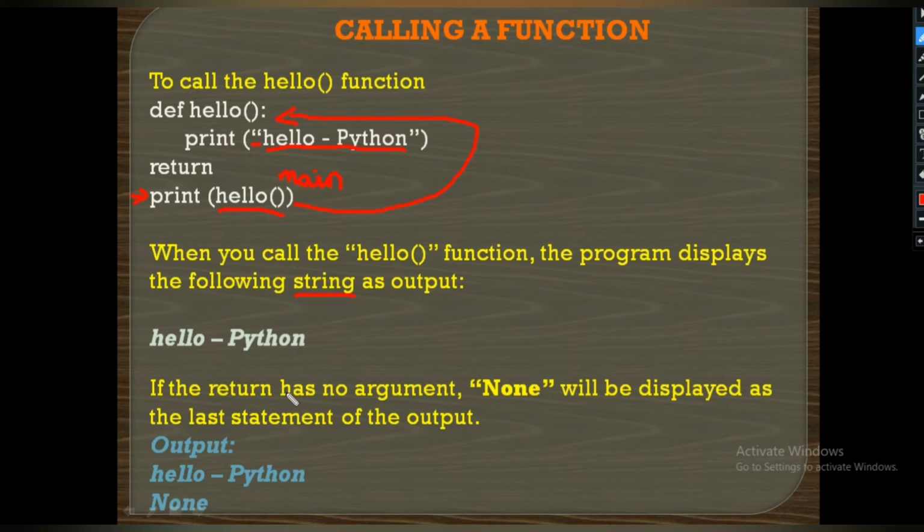And then if the return has no arguments, here you can see we just gave the return statement alone, that is, there is no argument sent back. So None will be displayed as the last statement of the output. So you see this output, hello Python None. This is the output displayed by this program code, def hello print hello Python. Okay, is it clear? Now you can understand how to invoke or call a function. How to call a function? A function can be invoked by the function name.